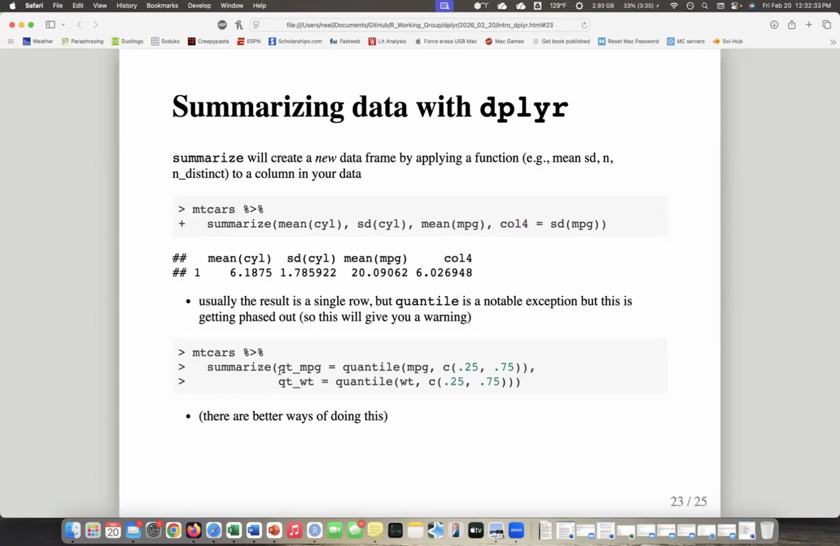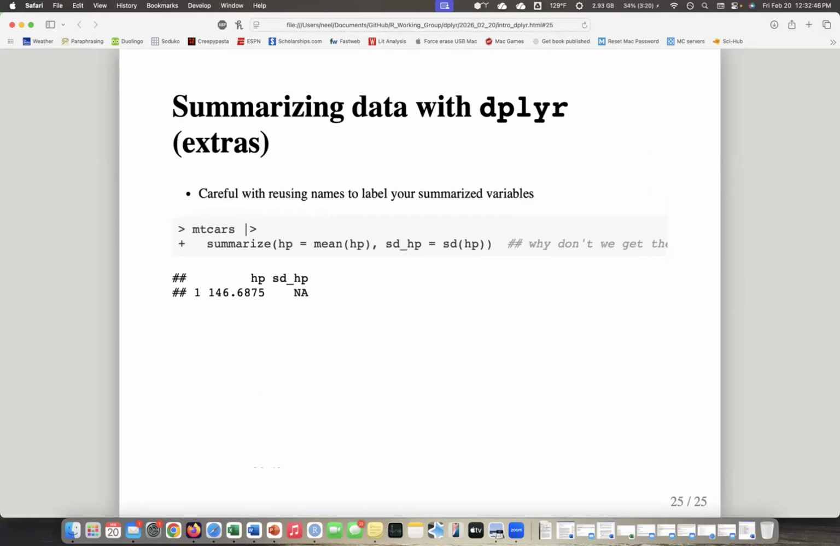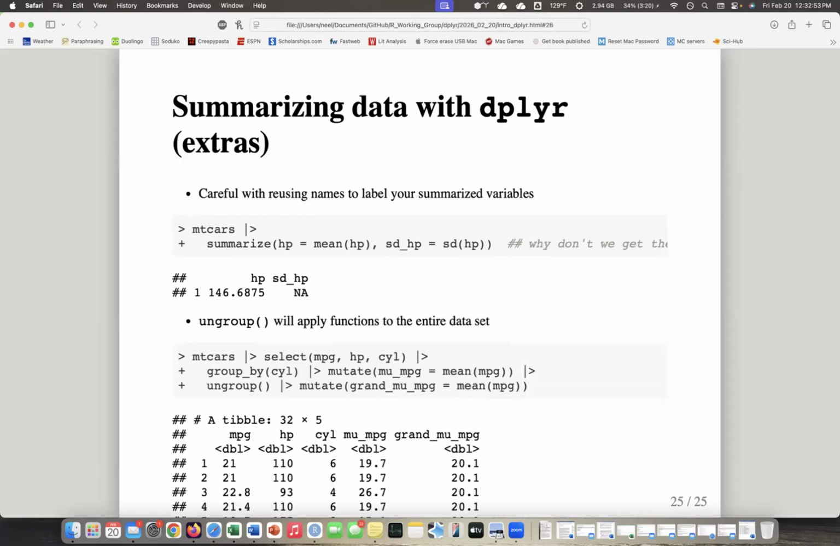I'm never going to do quantile. Summarizing is important because you can summarize by certain groups. We're summarizing by VS, never heard of that, and the cylinder. So by cylinder, what is the mean HP? And it presents that. I've never had an error with this in my life, so it might be important.